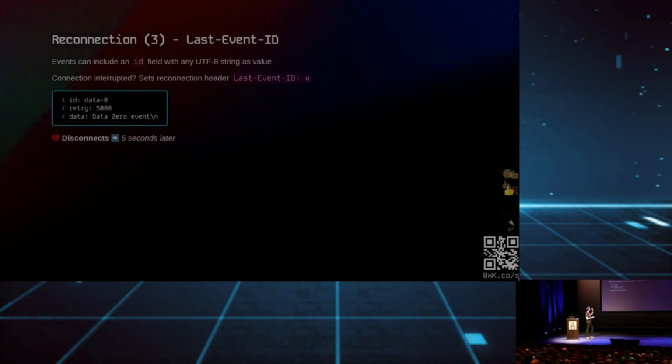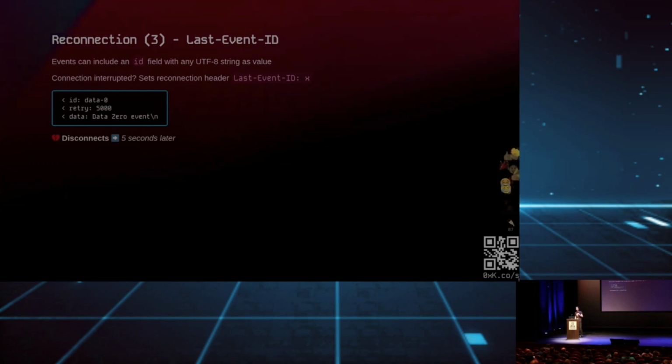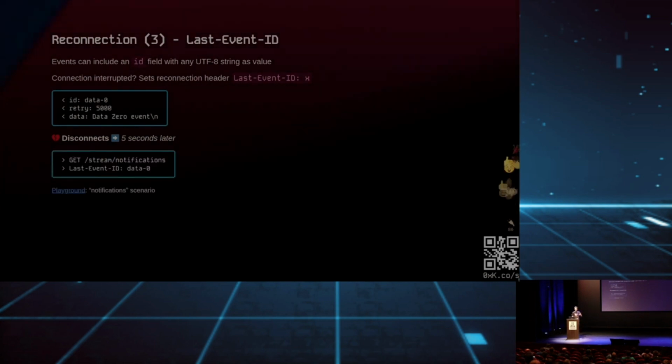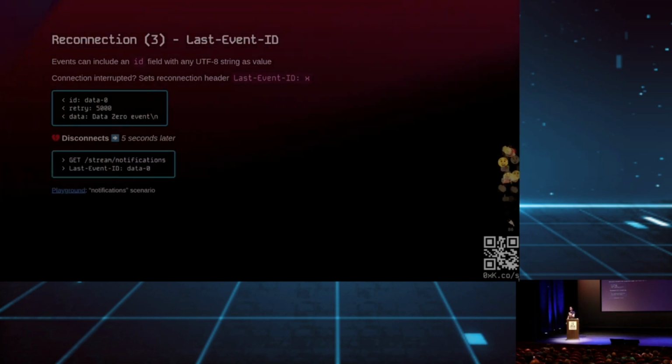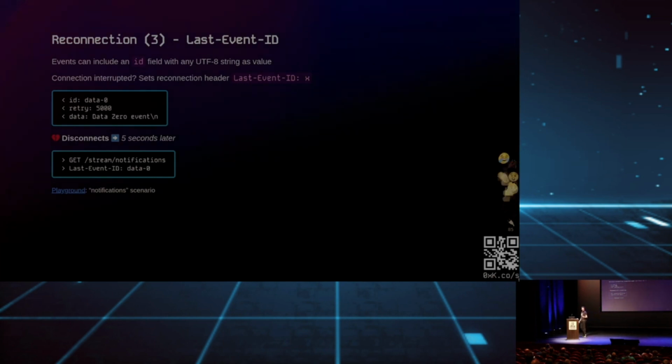And there's also an ID field that you can optionally set on every event that you send. So in this example, we're sending a data 0 ID, a retry of 5,000 milliseconds, and a data payload. So if we disconnect immediately after that, 5 seconds later, the Last-Event-ID header of our reconnection attempt is going to carry data 0. And so there's a built-in way for you to resume from where you left off and not worry about missing some stuff.